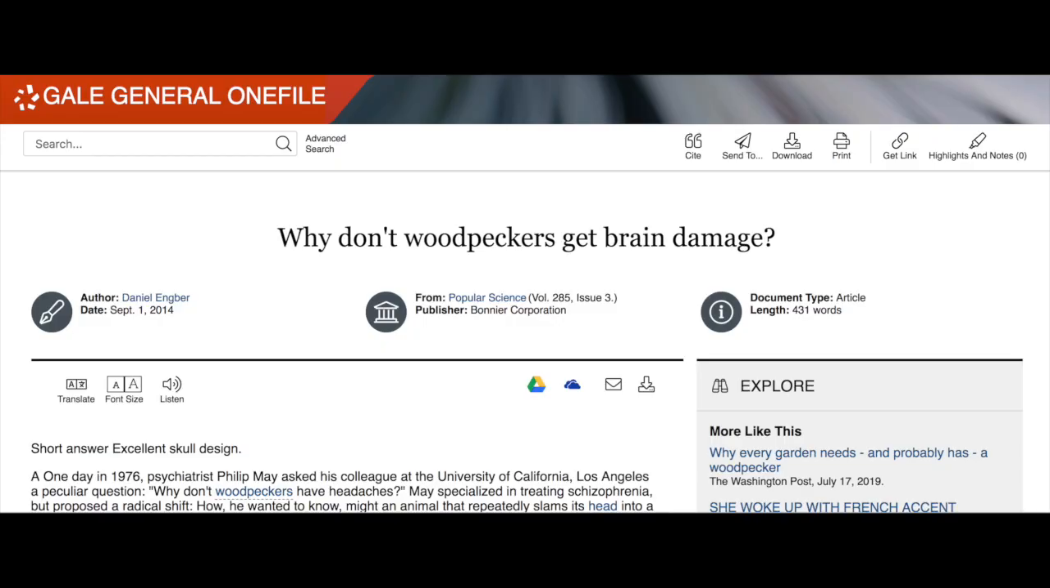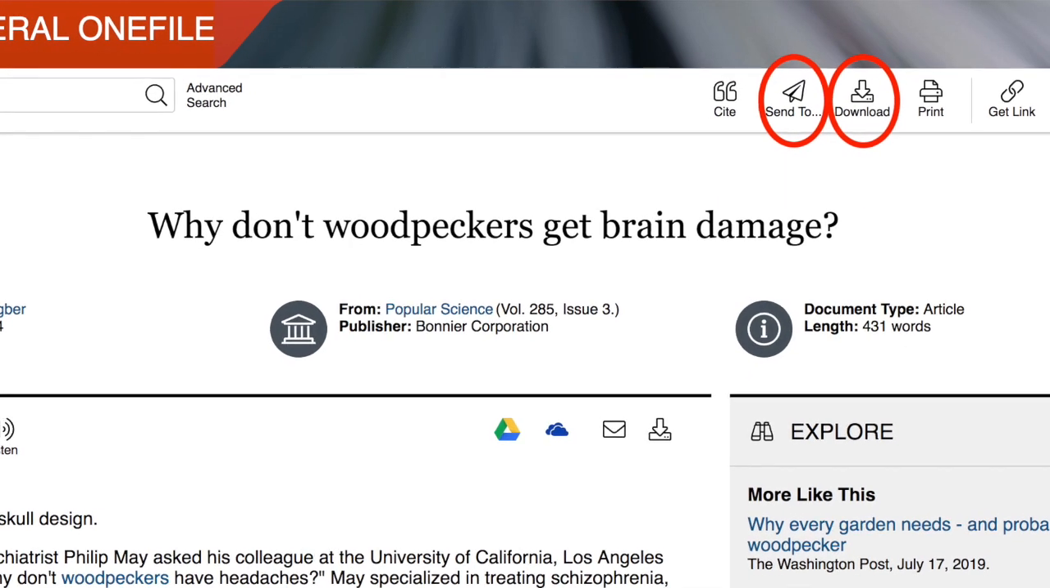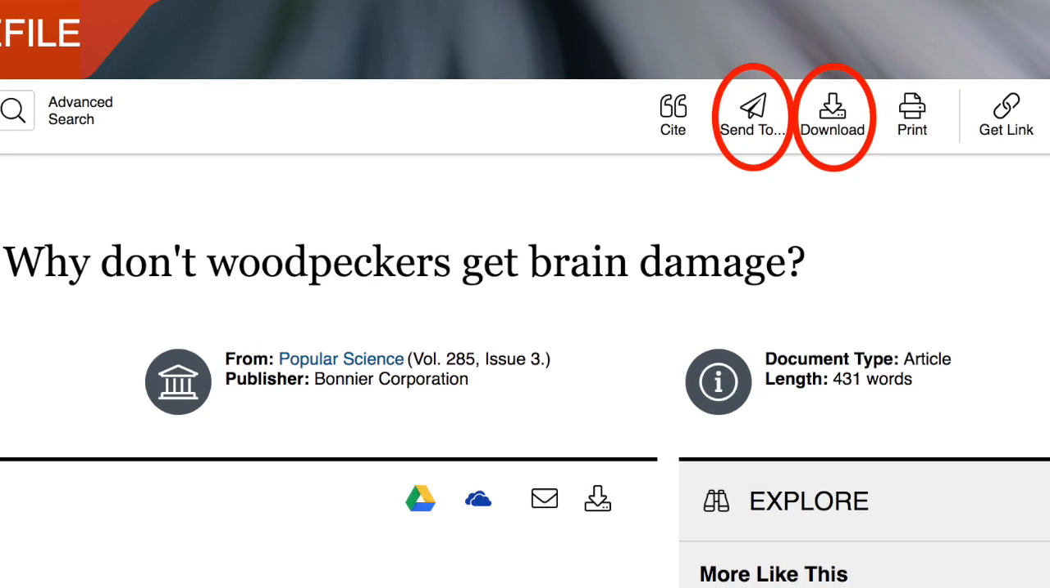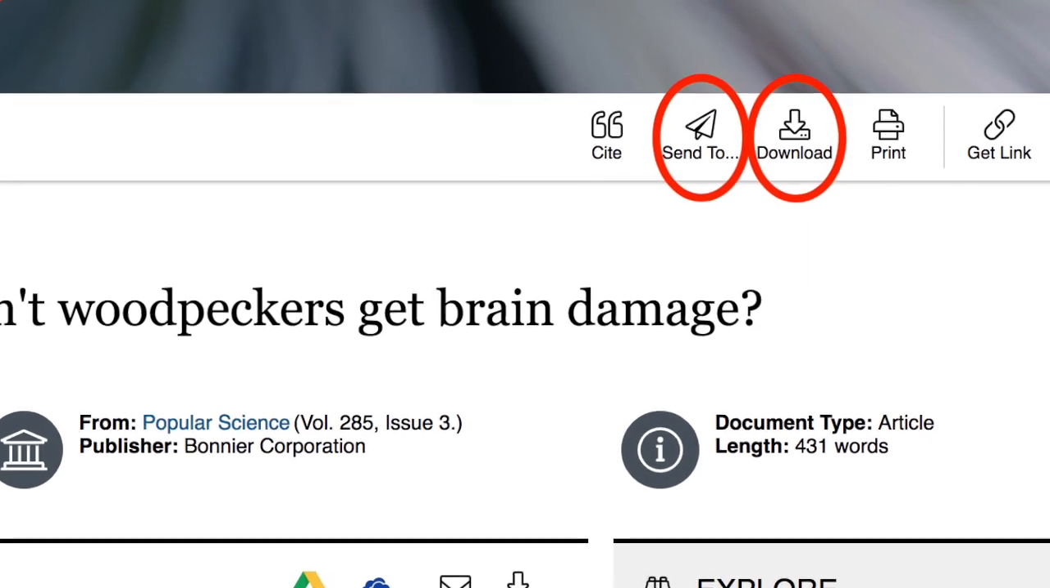When you find an article in our databases that looks useful, I recommend you email it to yourself or download a copy so that you don't have to come back to the databases to find it later if you need to track it down again.